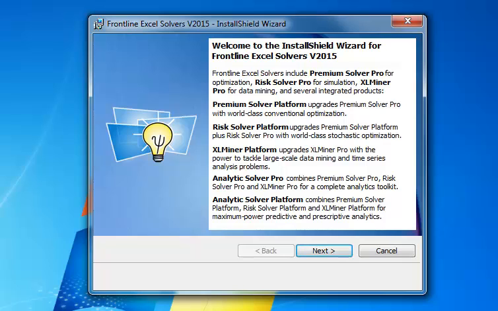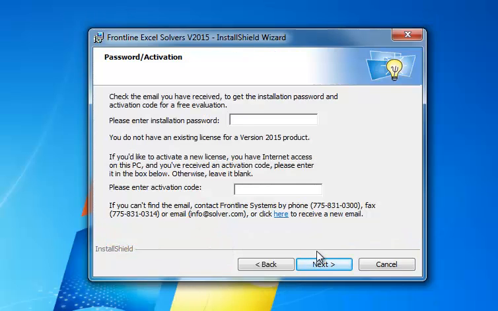This first installation screen is merely a welcome screen. However, please verify that the version is V2015, and then click Next. We will enter our installation codes on this dialog.